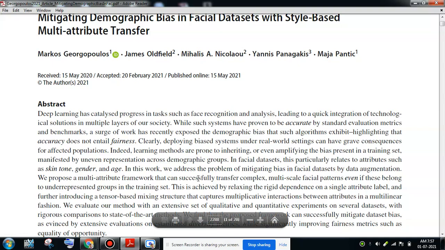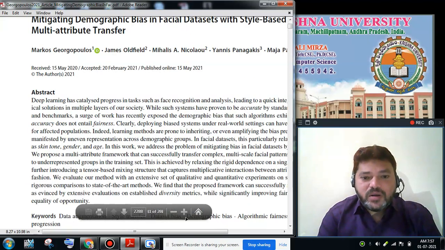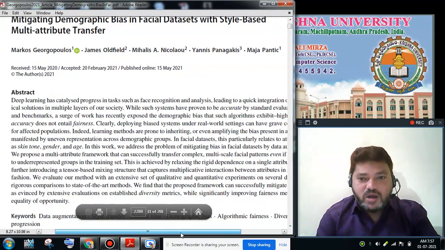So in this work, they address the problem of mitigating bias in facial datasets. That bias is mitigated by using the technique of data augmentation. They use a deep learning technique to perform the data augmentation and change the facial attributes of that particular person, like the skin tone or the age, and then they train their model to work better on such types of datasets also.